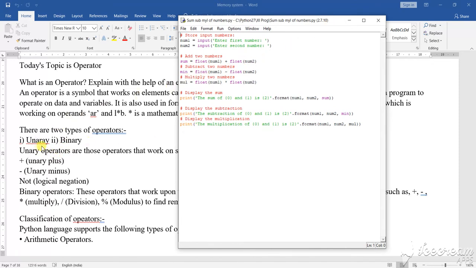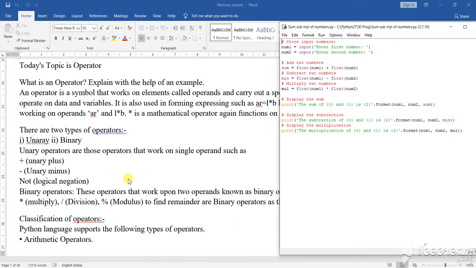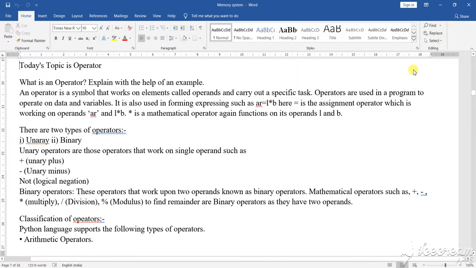Before going to the program, see how many operators there are. There are unary operators and binary operators. Unary operators are unary plus, unary minus, and there are some other unary operators that you can use. Binary operators work on two or more operands, like the mathematical operators plus, minus, multiply, divide, and modulus to find the remainder. These binary operators operate on two.